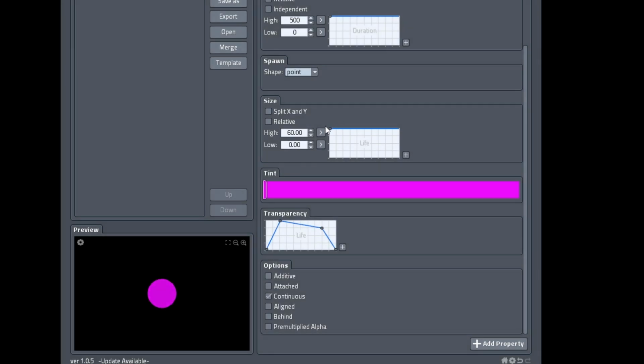One checkbox that we've been ignoring is the relative checkbox. Say you have a graph going from low to high. This basically says that it starts at 60 and ends at 60. Clicking the relative checkbox instead means that the high is added to the low. Now it's going from 60 to 120.